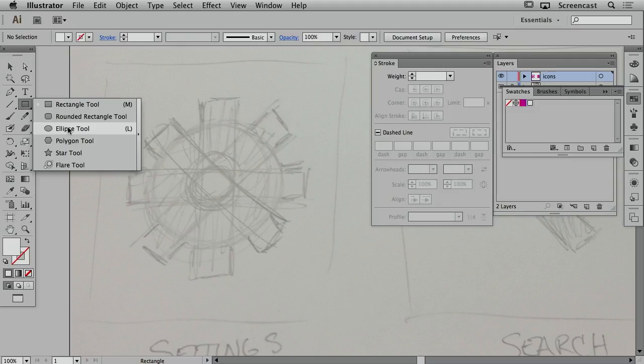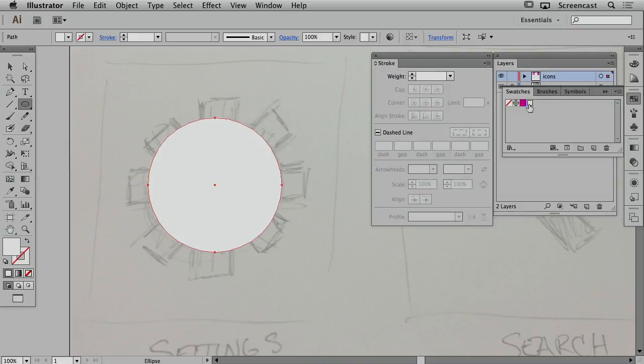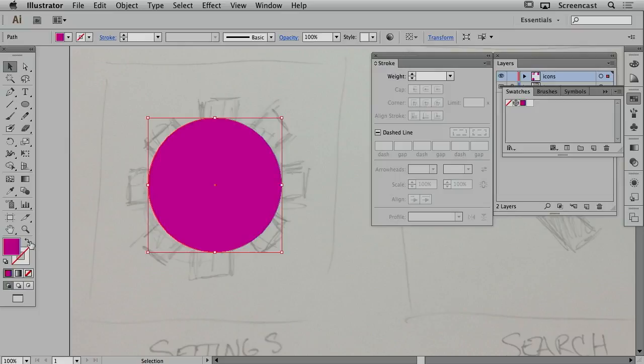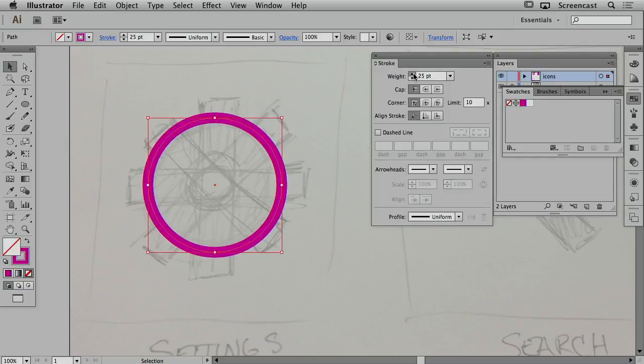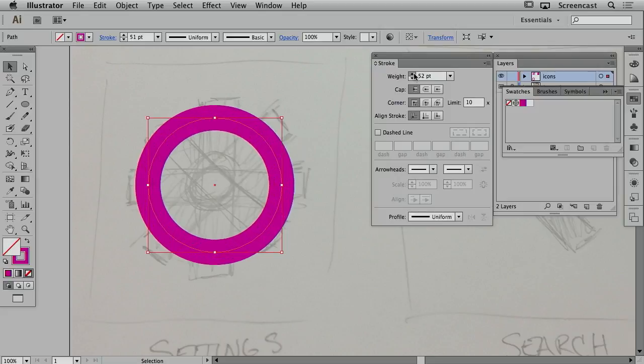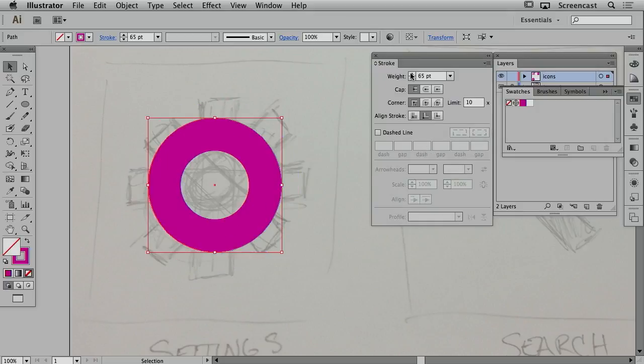And next we have the settings icon, which we have the gear. So we're going to go ahead and pull out the ellipse tool here. And we'll make a large circle. What we can do here is switch the fill to stroke, bump up the stroke to say 65, and then we're going to align the stroke to the inside. So that's how we can get the voided circle in the middle.